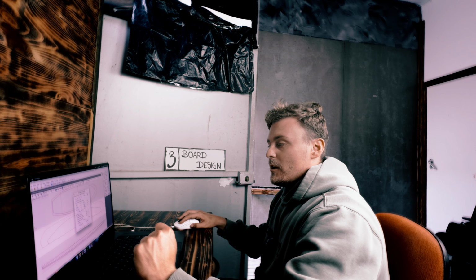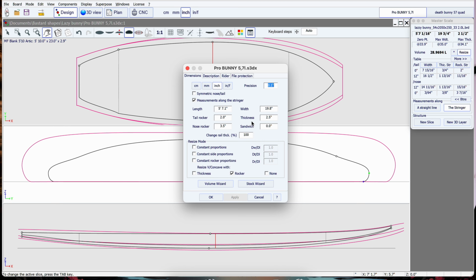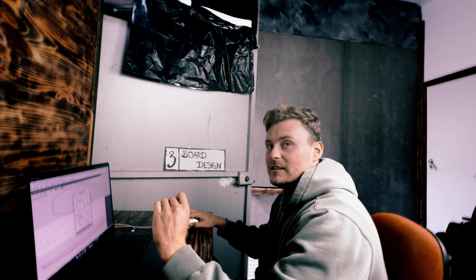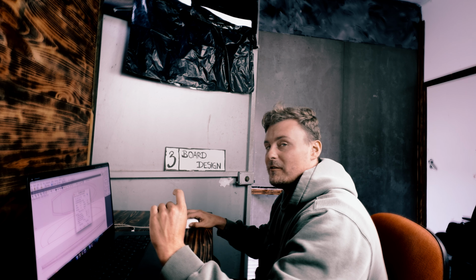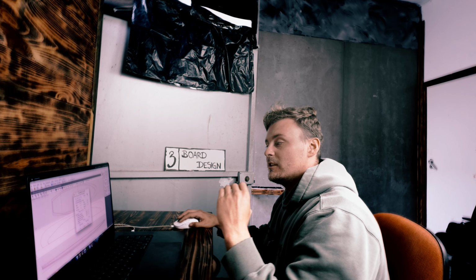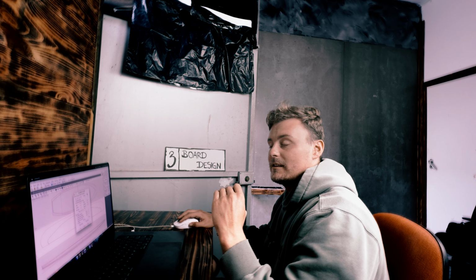Now when we go to our thickness, this is our outcome thickness. So this is the thickness we want to have in our finished board, and this is what it would look like if you would normally design the board with the bottom contours. Then the thickness would be like 2.5. Though remember, we have a flat bottom, which means right now we have 2.5 thickness with the bottom flat, and we're still gonna add the single concave under the middle.